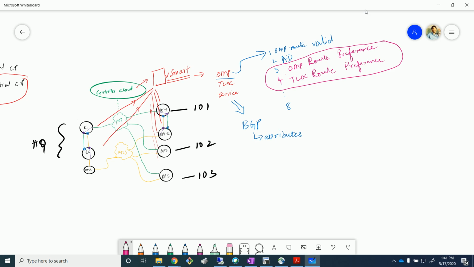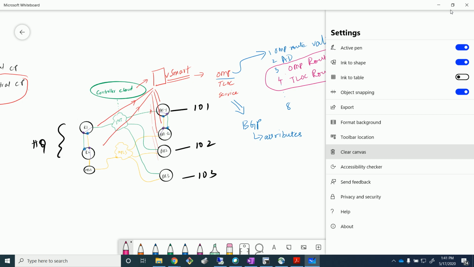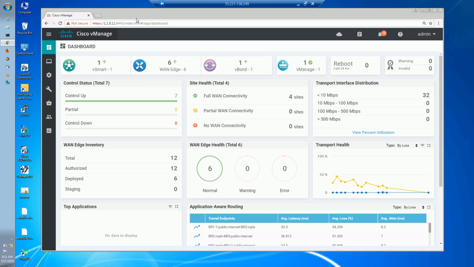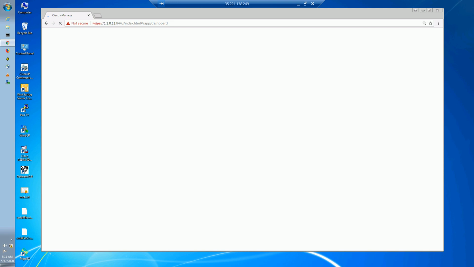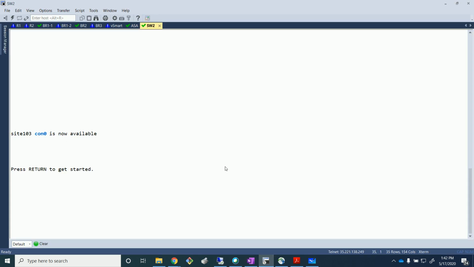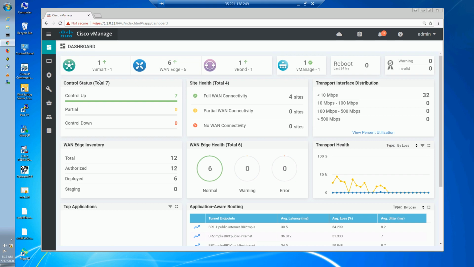So that being said, I think we have set up the context. Let's first start with the first use case, which is TLOC route pref. All right, so let's get to it, guys. Let's go down here and refresh the dashboard to see how it is. This is our vManage. I hope my CLI is up. Yep, I have it here. My CLI is good. Now let's go back and see. Yeah, this is my vManage, and you can see everything looks good.